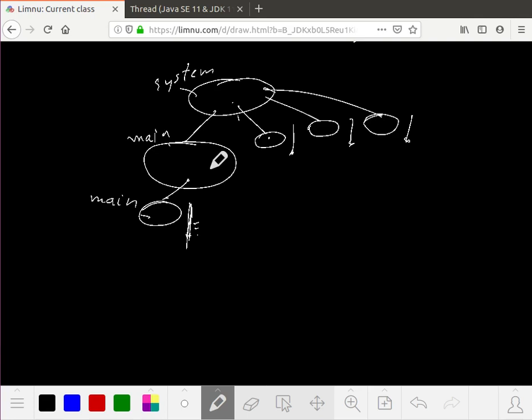Now coming to some properties which are part of a thread group. Thread group has a name. Thread group has a parent. So there are two get methods. I am not writing them here, but the properties are name and parent. Parent, the type is thread group. Name, the type is string. A few more properties here. One of them is related to the priority.